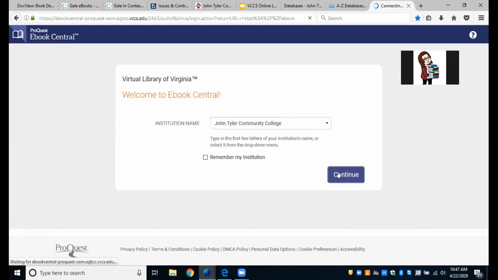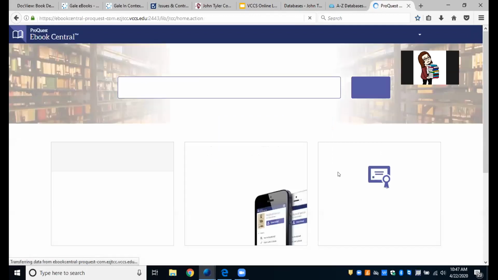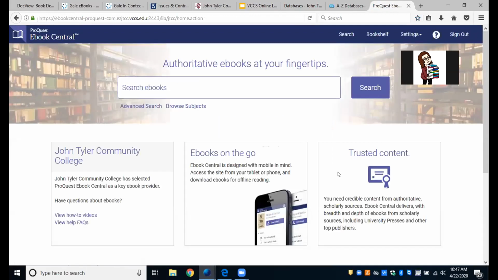And we should get to our main search page. And here it goes. And here we are. Excellent. Now, the first thing you'll notice is our ebook search box. Underneath, you have an option of an advanced search or browsing subject.